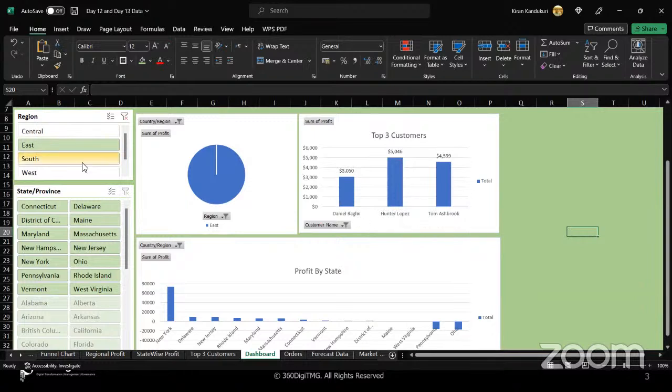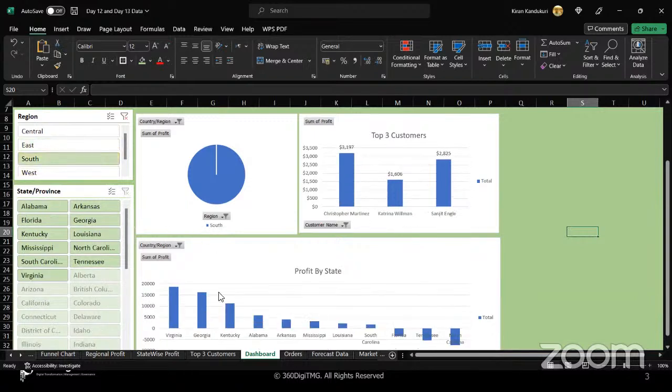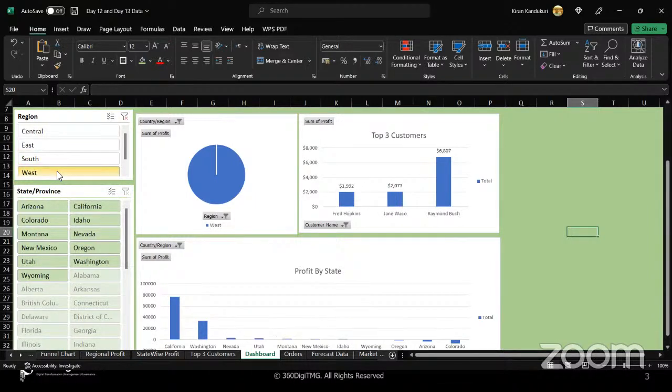If I change it to southern states, okay, we have Virginia with very high profits. We have North Carolina with the least profit. And these 3 people are the most profitable customers from south. And if I choose west, accordingly, it's getting updated.